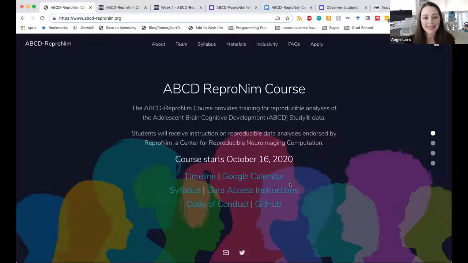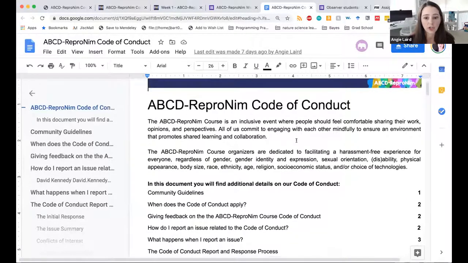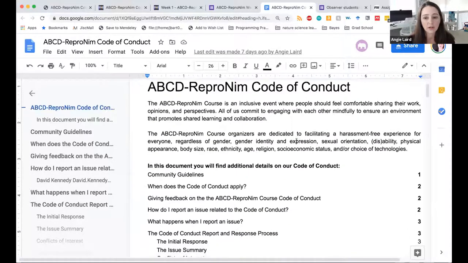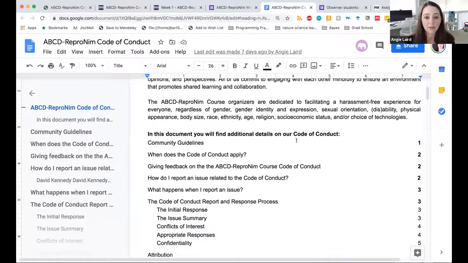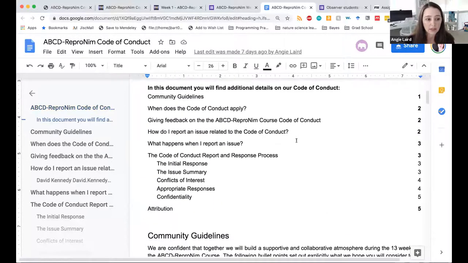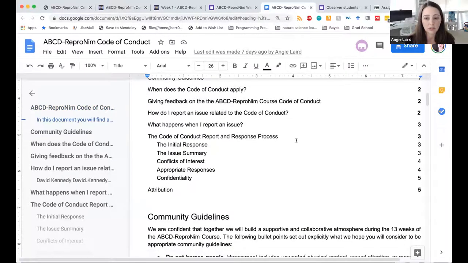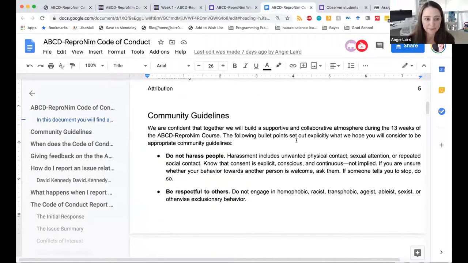Before we go further, I want to bring our code of conduct to your attention. You can access the code of conduct on the main website, front and center on the first page. It's available as a Google Doc. Please take the time to review this document. We are committed to creating an inclusive environment where everyone is comfortable sharing their work, opinions, and perspectives. We want to engage with each other mindfully to ensure shared learning and collaboration. So the COC walks you through our guidelines and provides information for reporting issues related to the code of conduct and tells you how we'll respond, as this is a very important aspect of that.